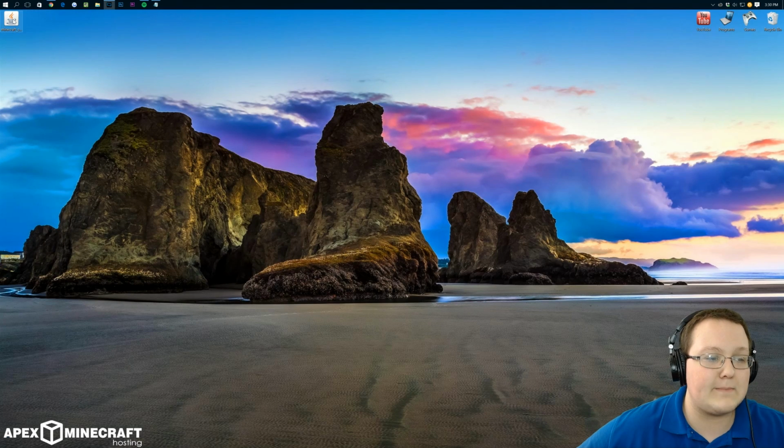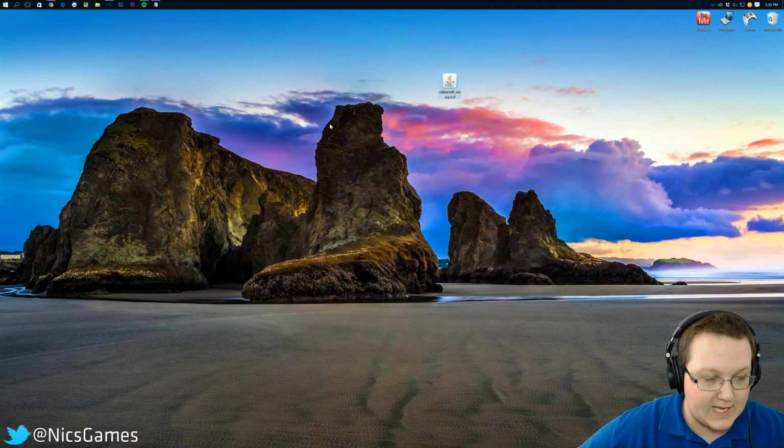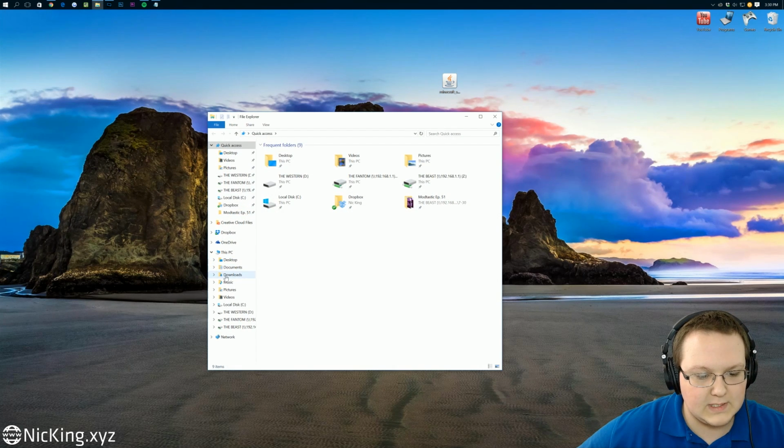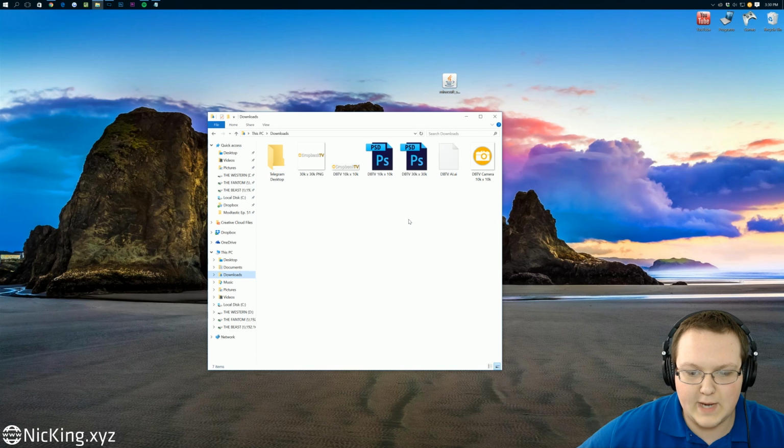If we minimize, for me, it's on my desktop. For you, it might be in your downloads folder. To get to your downloads folder, simply click on the Windows button, click File Explorer, and then go to downloads right here. It'll be in here. Just drag it to your desktop if it's in your downloads folder.